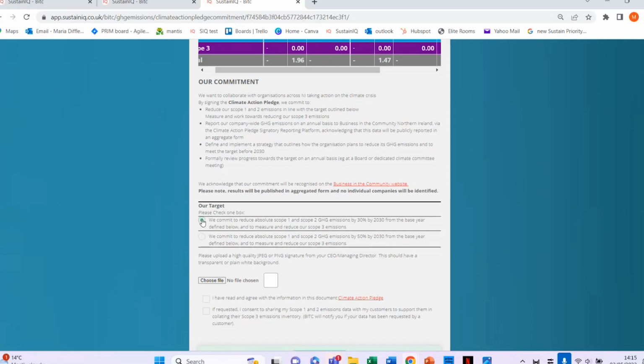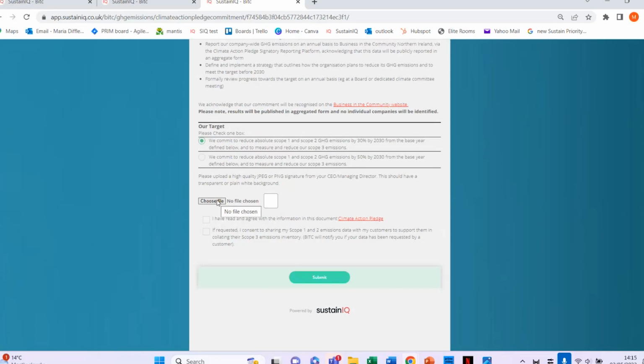So you'll choose one of these, and then again, this is very important here as a proof that you've got a signature from your CEO or managing director. So can you just upload a JPEG or PNG signature at this point? You click, I have read and agreed to the information in this document. And again, you can open that link up for more information about the pledge.